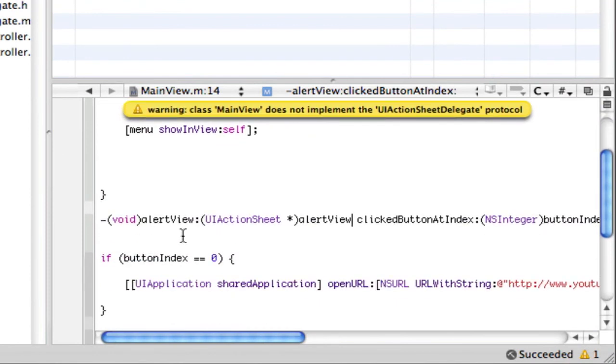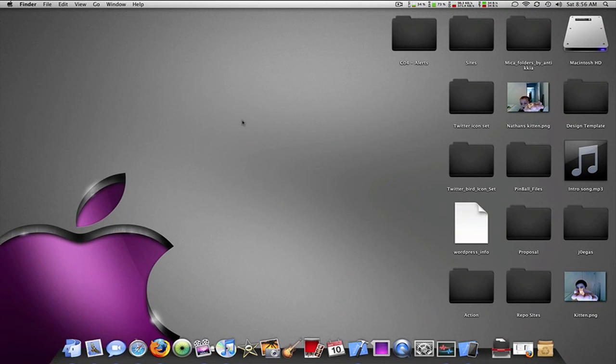And that's it, guys. So that's pretty much how to add actions to a UI pop-up alert or a UI action sheet.